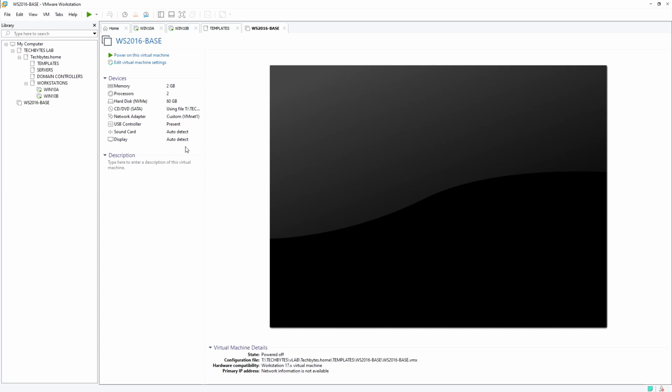Alright, so back in VMware Workstation, remember the new folder structure that we created. We have our templates, servers, domain controllers, workstations. So we just created a Windows 2016 base template that we're going to use for clones of other servers. This is a template, so I'm going to move it into the templates directory. Now the first machine that we want to create should be our domain controller. So let's go ahead and create our first domain controller.